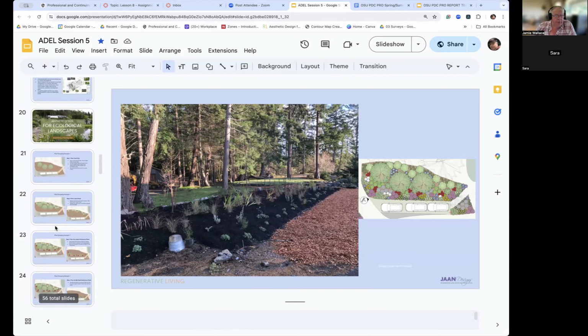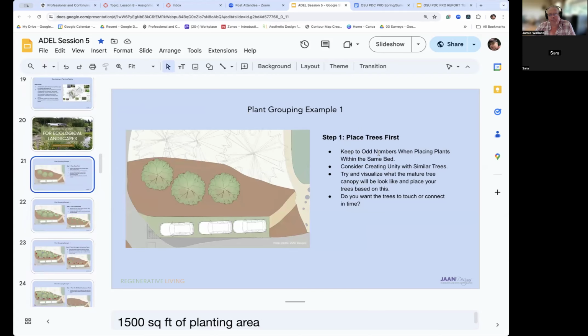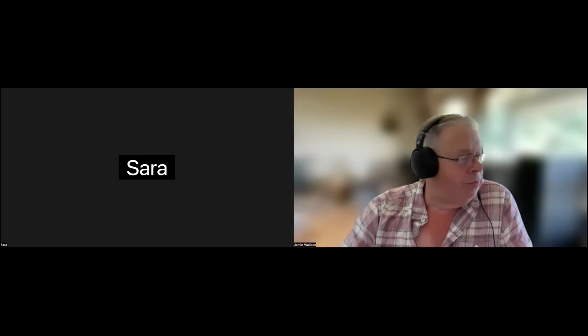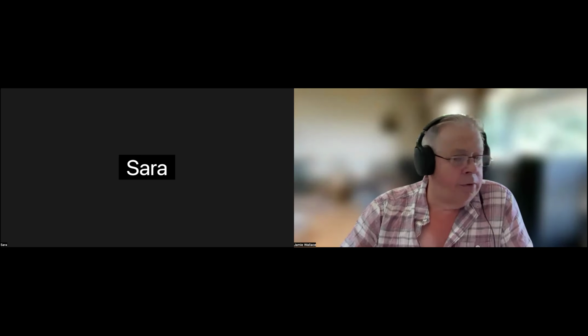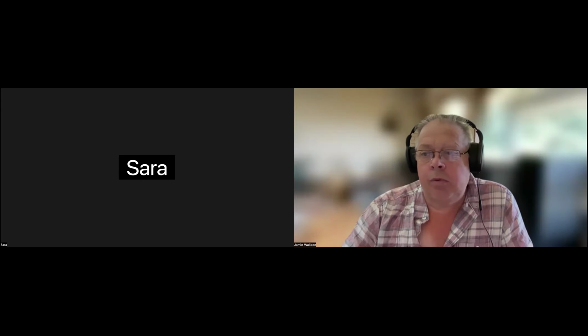So that's a little bit about how we go about planting. Let me just stop share here and show you a couple of other things. Sorry, I should have had the images up here. There we go.